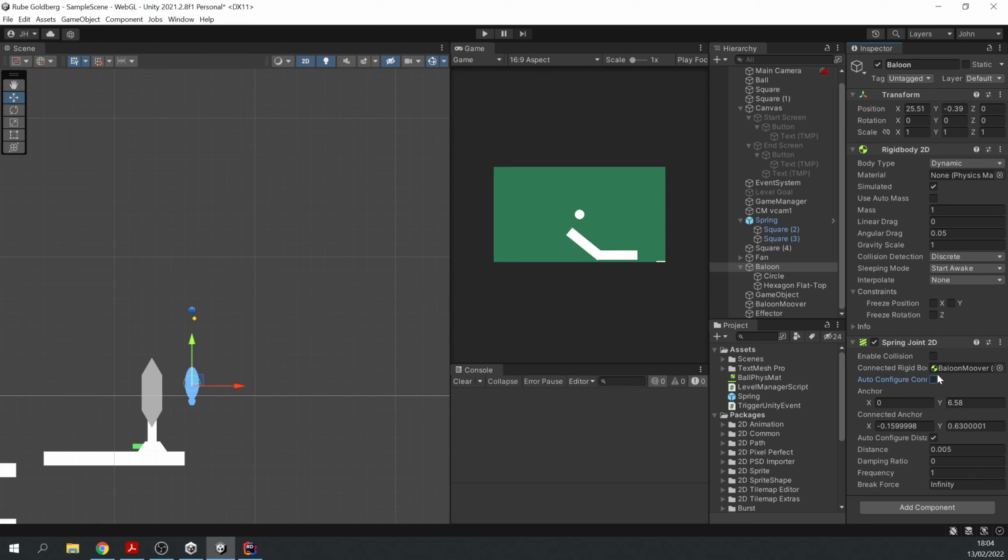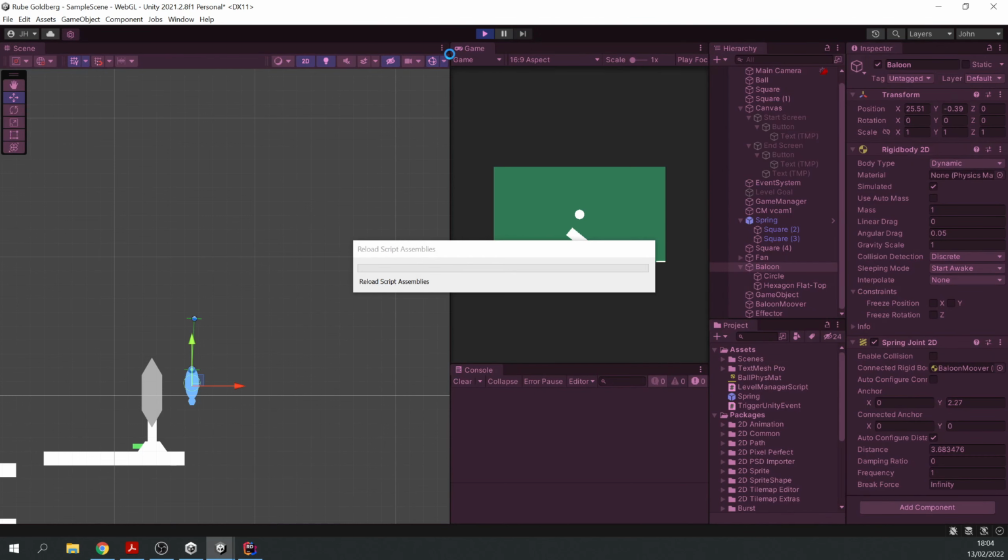Oh, sorry, I moved the wrong anchor. That's my problem. So this anchor should be where we want to drag the balloon from, which is there, and this one is from here, just the center of this. Okay, something like that, and that should fix it.